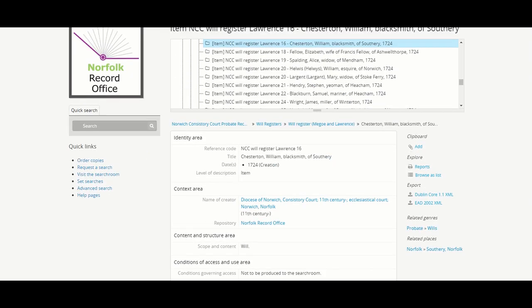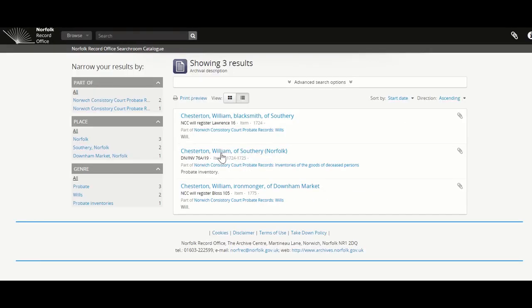If you're more interested in the inventory, I think these are the same person, so it would be advisable to look at both of them. And being a blacksmith, I think there'll be lots of really interesting information in that inventory.